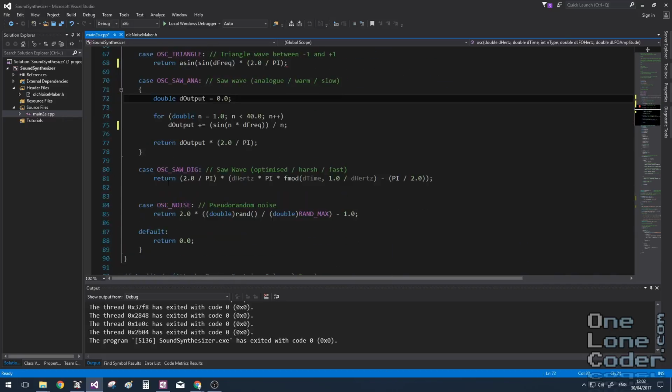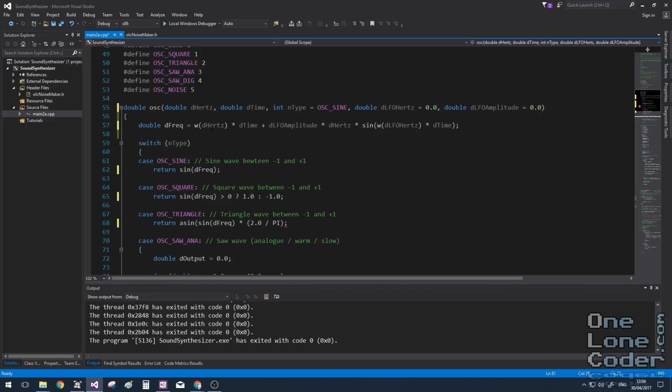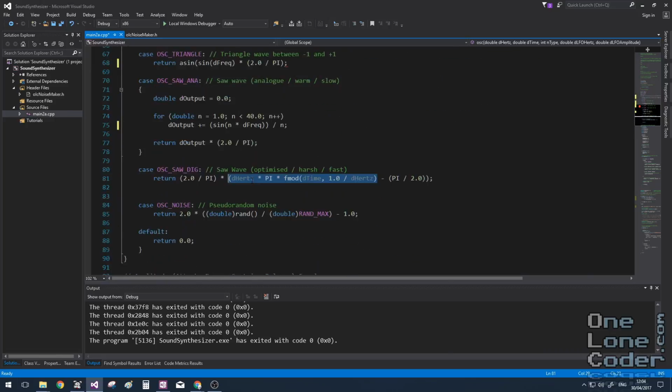Now the only one that's tricky to modify here is the digital approximation to a saw wave, because it doesn't use d frequency. And it works in real time and doesn't use angular velocity. That said, the translation from hertz in real time to angular velocity is trivial. I'll leave that as an exercise for you. And I prefer the analog sawtooth wave anyway.